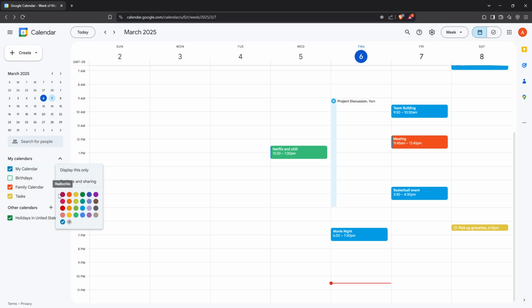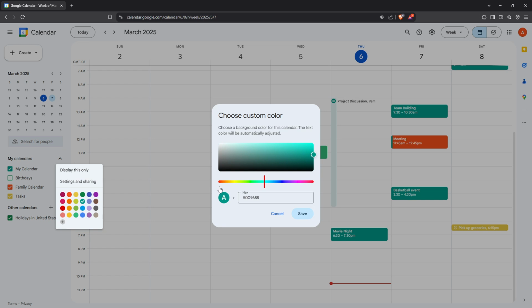A small drop-down menu will appear, displaying a variety of preset colors you can choose for your calendar. However, if you're feeling adventurous or want a specific shade, look for the plus sign, which allows you to select a custom color. This feature is perfect for those who have a specific color scheme in mind. Once you've decided on a new color, simply select it, and then ensure you click Save to confirm your changes.